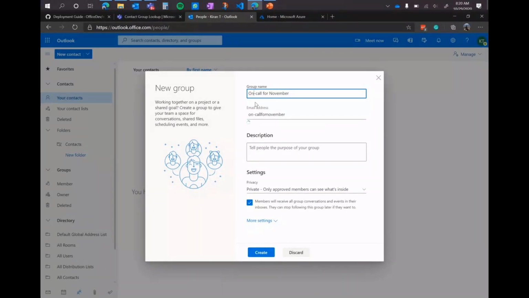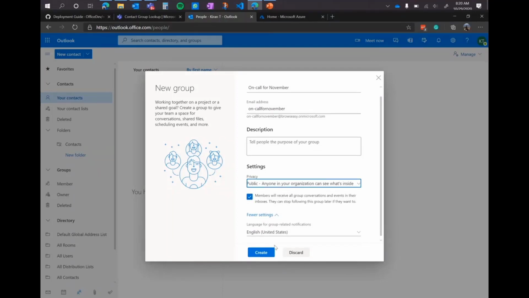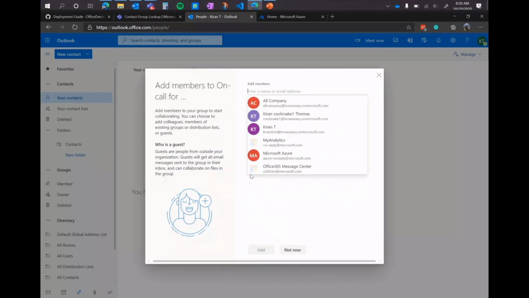Oops. And then I'm going to skip the thing. And let's just say it's going to be public. Anyone with an organization can see it. And yeah, that's it. And then I'll create it.